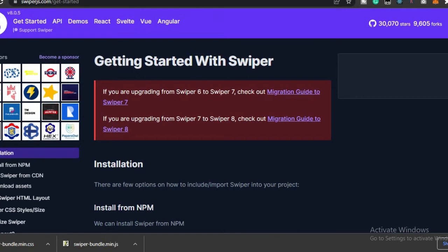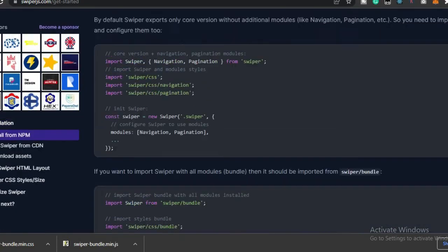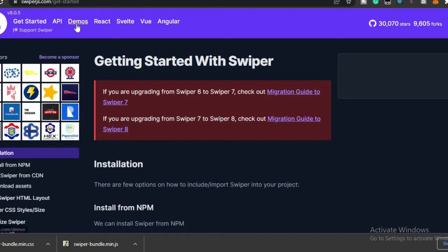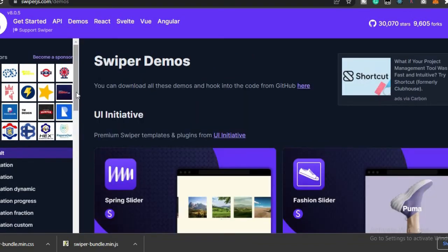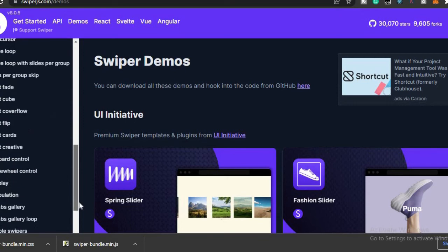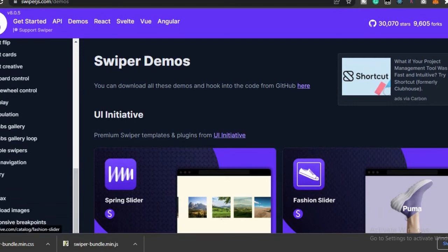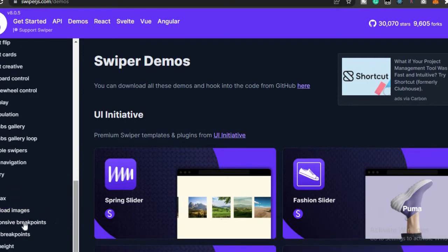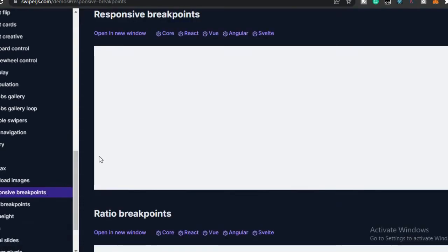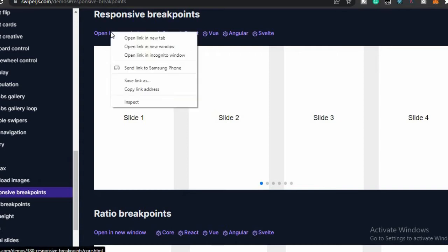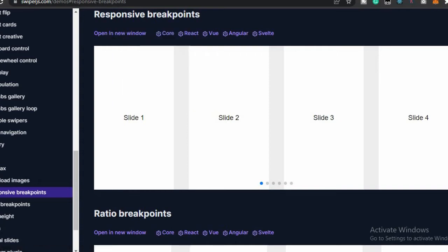Okay, so now let's scroll down to, let's check out the demos, because we're going to be using one of the demos for the slide. Okay, so now we're going to look for the type of effect we want. So first of all, let me close this up, and I'm going to look for this. I think I would like to use this, and now I'm looking for the effect. Okay, so now you can see the effect, and next thing I want to do is to right click on this and open in a new tab.